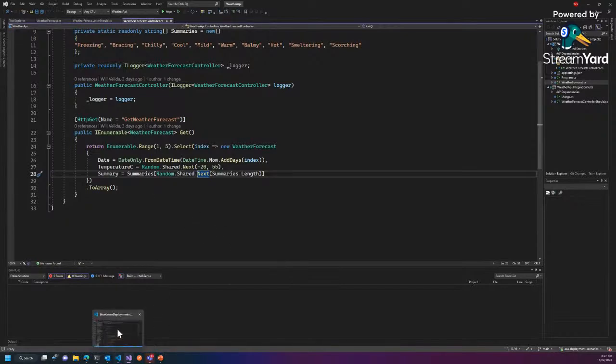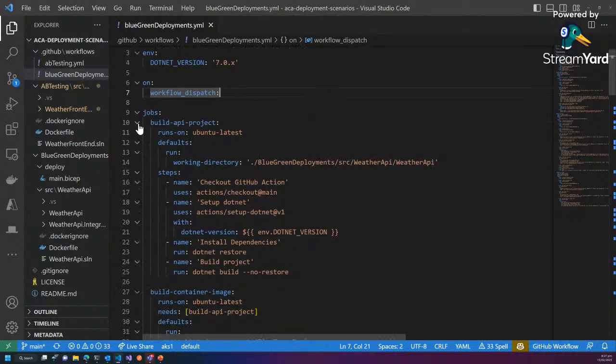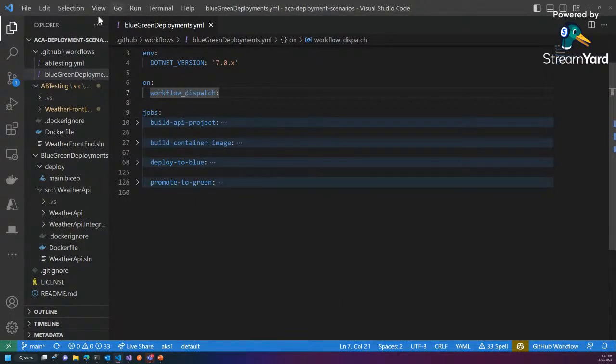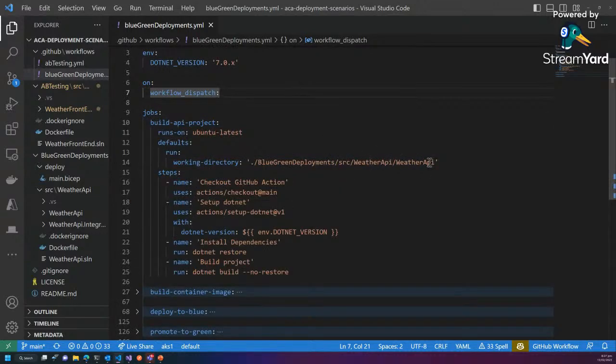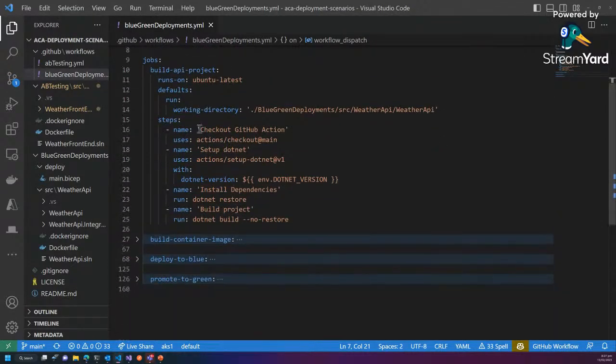What I need to do is go into my blue case in Visual Studio Code, and we're just going to run through this YAML file. Here I've got several jobs defined within my GitHub Actions workflow. First up, we're going to build our API project. So essentially we go into that Weather API project, install our dependencies and build it, make sure it's all good. I haven't got any unit tests configured for this API project, but here's where you would run unit tests to make sure it would build.